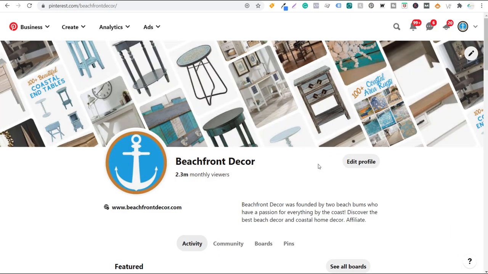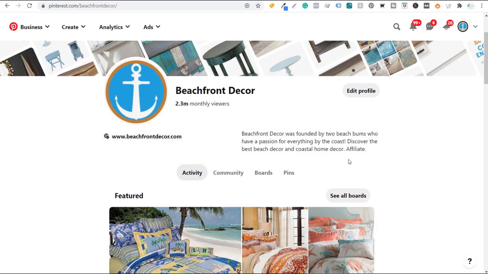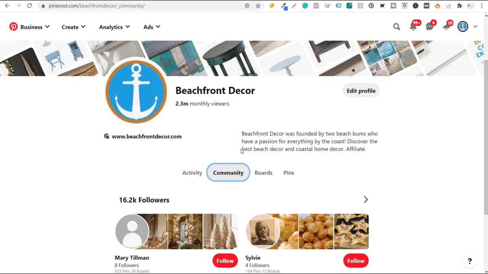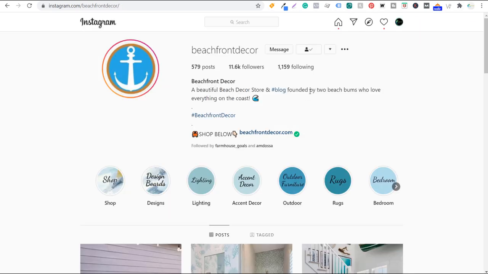With Pinterest, these are 2 of the main social media channels I focused on. With Pinterest, if we come over to community, 2.3 million monthly viewers and 16.2 thousand followers. So it helps me create pins and also create Instagram posts, and we're also active on Facebook. We have an email list. So all these different things help you promote your content.